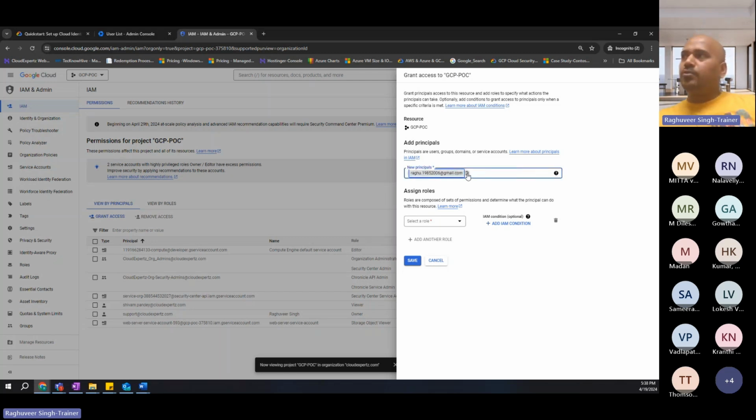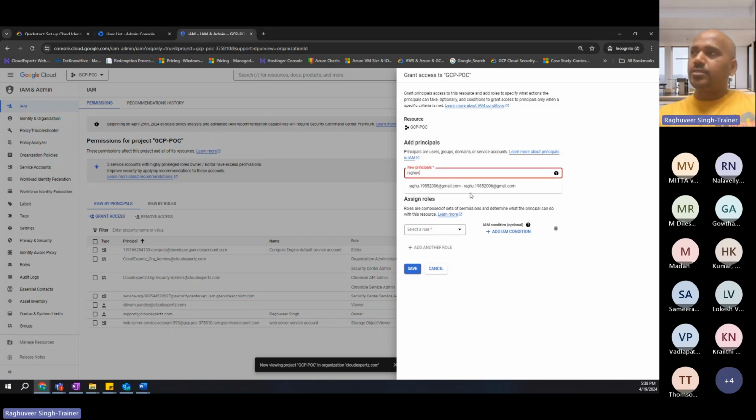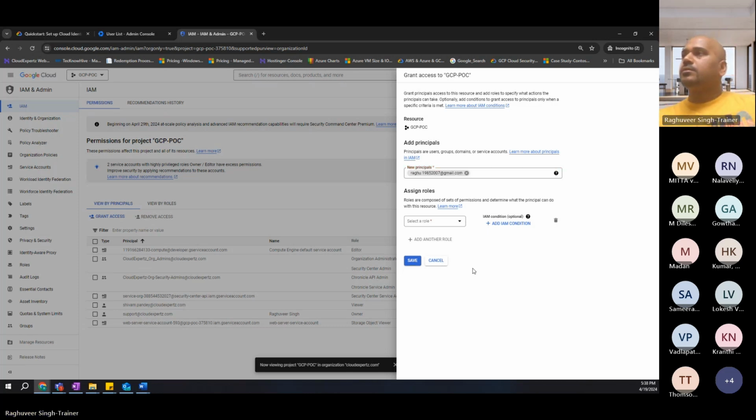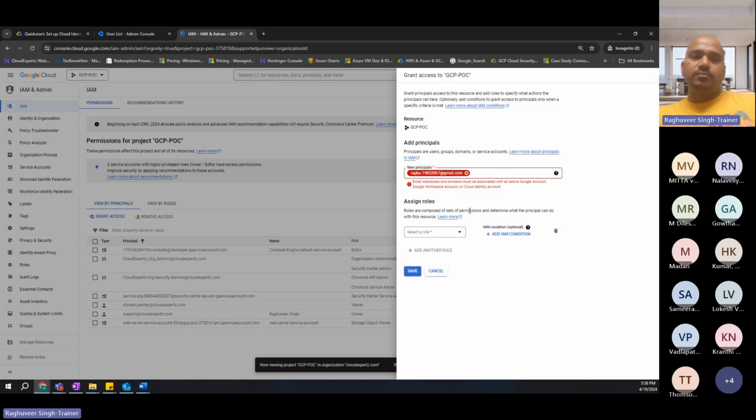But the moment I do something else that does not exist, for example, raghu.19852007@gmail.com, it will give me an error. It says that this ID doesn't exist. So what does it tell you? This is how Google is different from Azure and AWS.